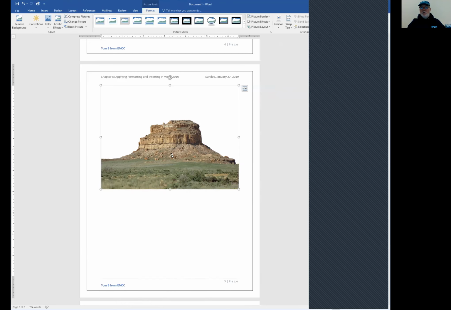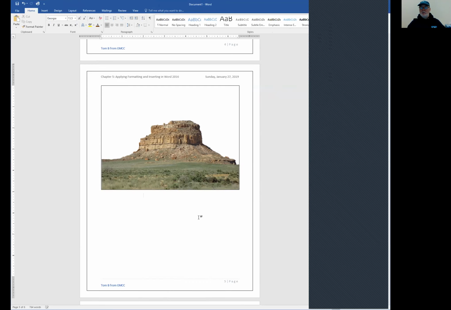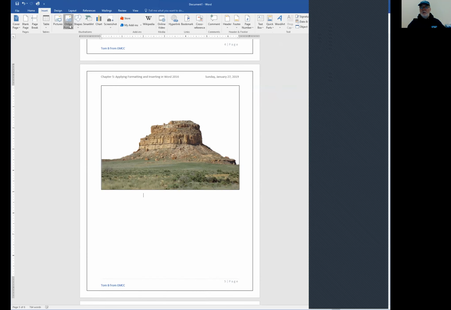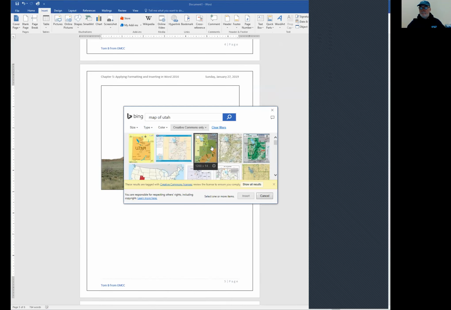I'm going to put a border on this because without it, it's hard to know where it starts and the rest of the page ends. One other thing that it asks, so we're going to insert, I forget what state they were working with, but we're going to insert an outline of the state of, we'll do Utah. Insert online picture, map of Utah.